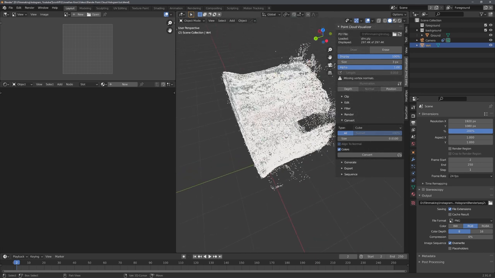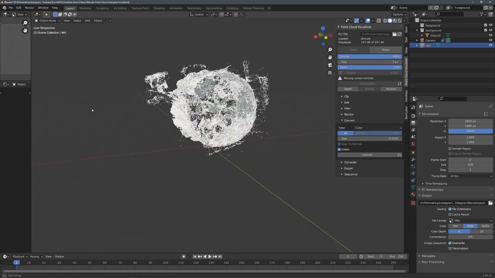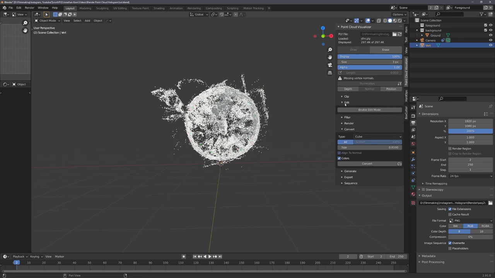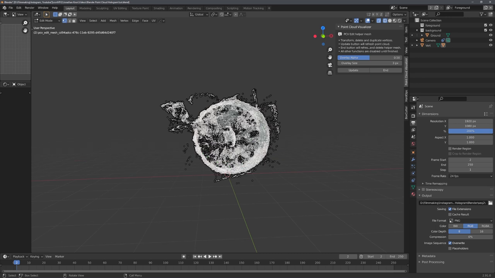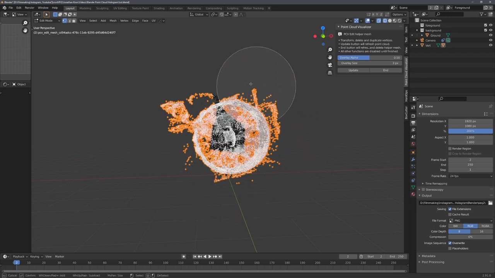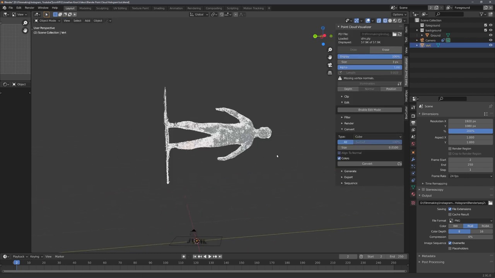Now you can see that a point cloud has been imported. But this of course is way too much, we only want the human. So let's go to edit, enable edit mode. And in wireframe mode, we can press C and select all of the vertices we do not need. And now let's go X and delete vertices, click on update and end. And this is our final point cloud.